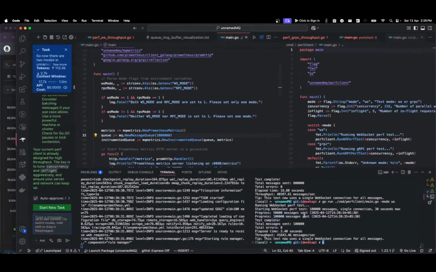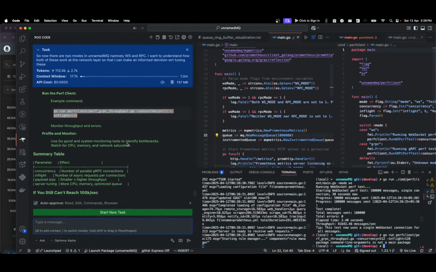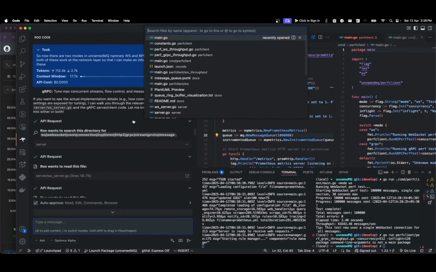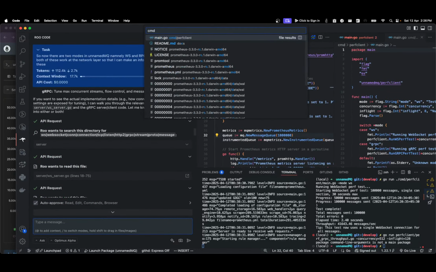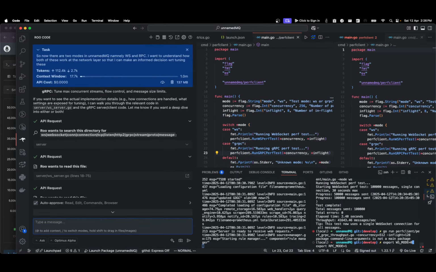Now we need to run this. Oh, okay. CD. No, but it should work. Command line arguments is not a main package. Okay, I think I can do this. I have a cmd. Yeah. So can I do this? Mode gRPC.